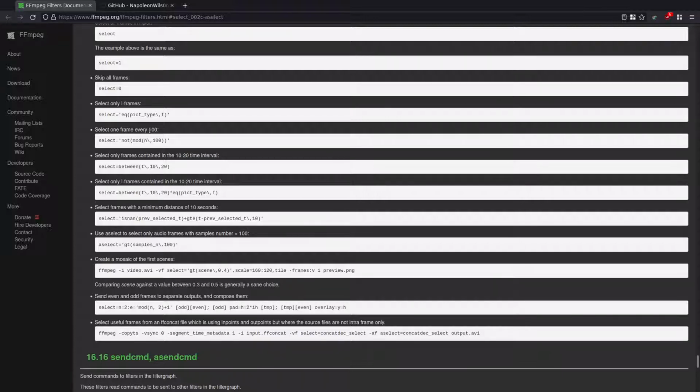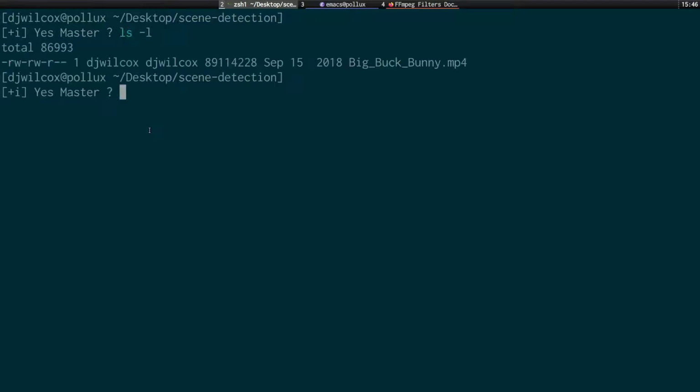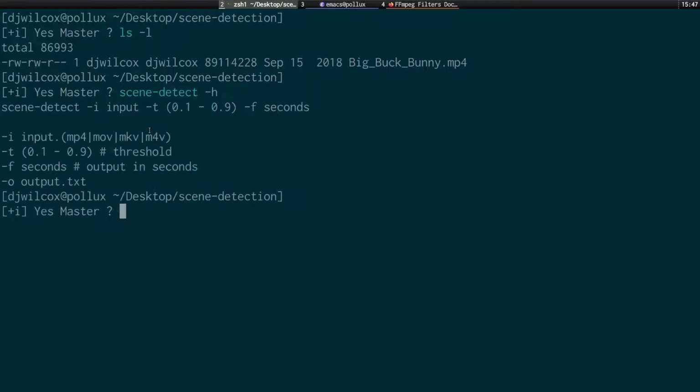So what I'm going to do is come across to the desktop, and I've created a directory called scene detection, and in that I've got Big Buck Bunny. And I'm going to run the scene detection script with a threshold, which we can set from 0.1 to 0.9, to analyze the video. That threshold is basically the difference between the scenes. So I'm going to run scene detect -h to display the help, which is always helpful.